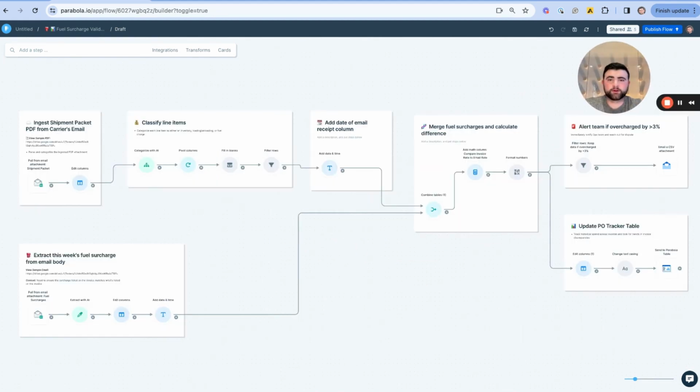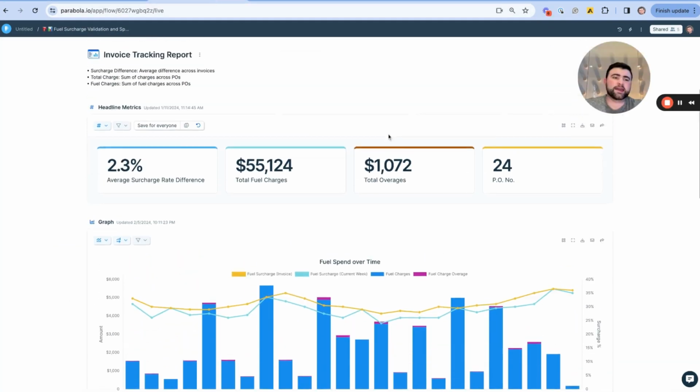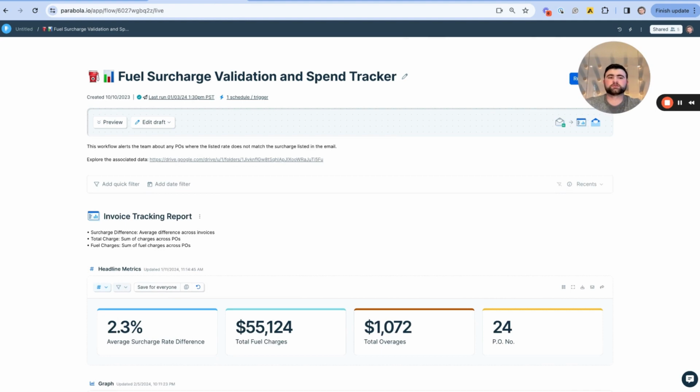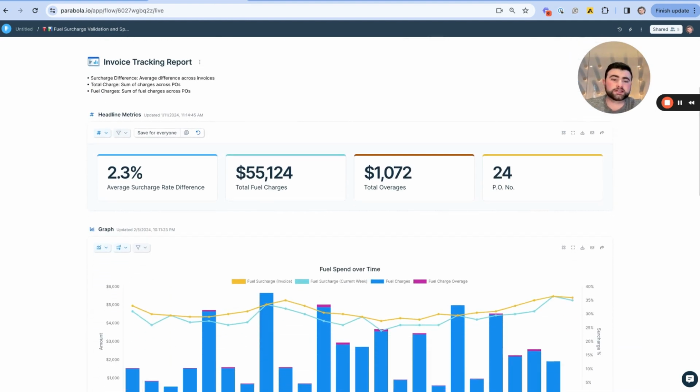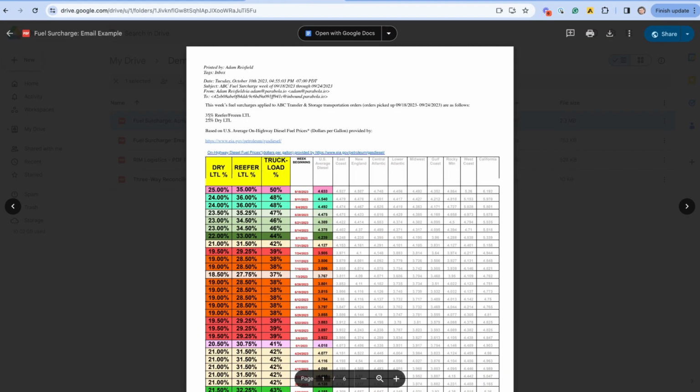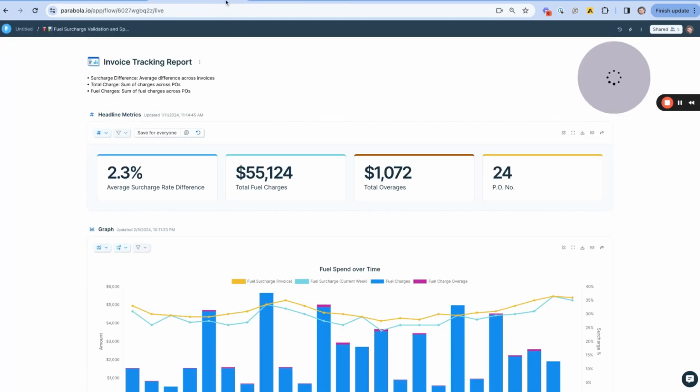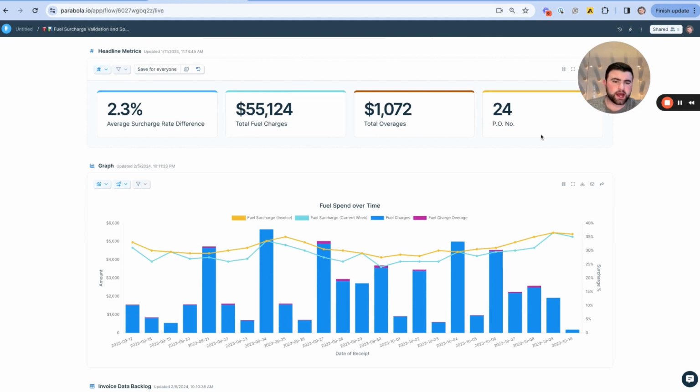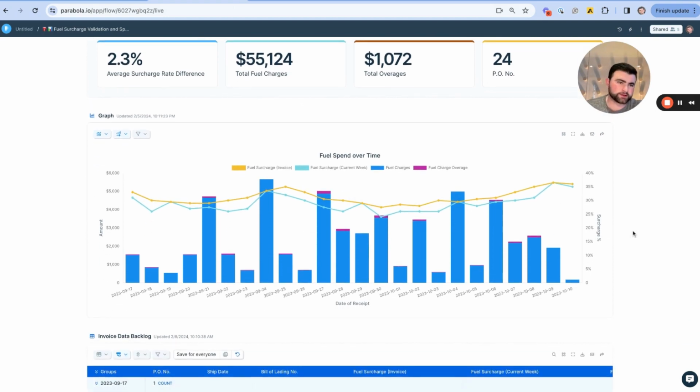In this first example, we're going to be looking at a workflow that is built to generate a fuel surcharge validation and spend dashboard where we're able to see across all of our different invoices what was the total discrepancy that existed between the surcharge on an invoice and the surcharge that was listed in the body of an email, which represents our contracted rate with a given carrier. So here we can see a couple KPIs, total spend over time, so on and so forth.